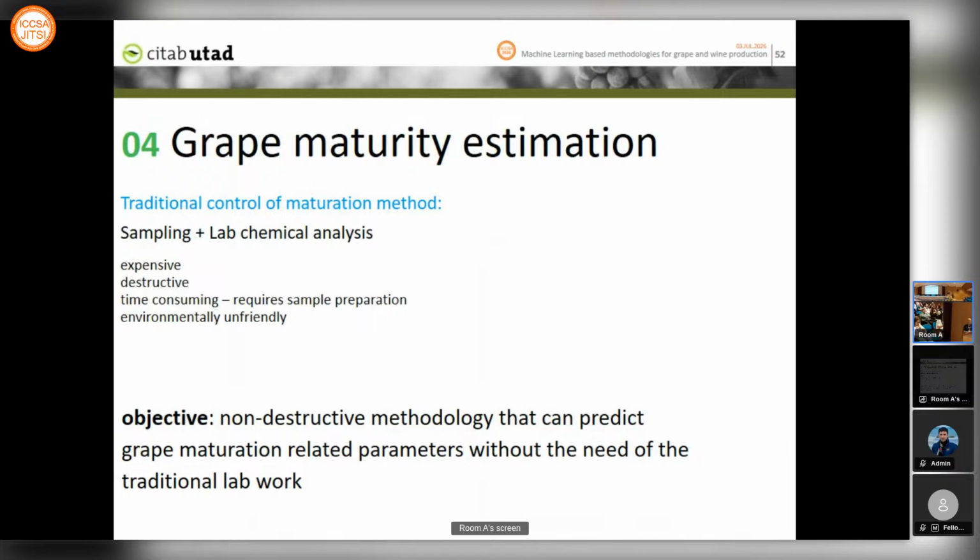This is time-consuming, and it is not statistically relevant. I mean, sparse sampling is not statistically relevant. You need to be an expert, very good, otherwise it won't work. And because most of the techniques in the lab use chemicals, this is not friendly to the environment. So the idea is to get rid of that and, with one image, say if the grape has content in sugar.